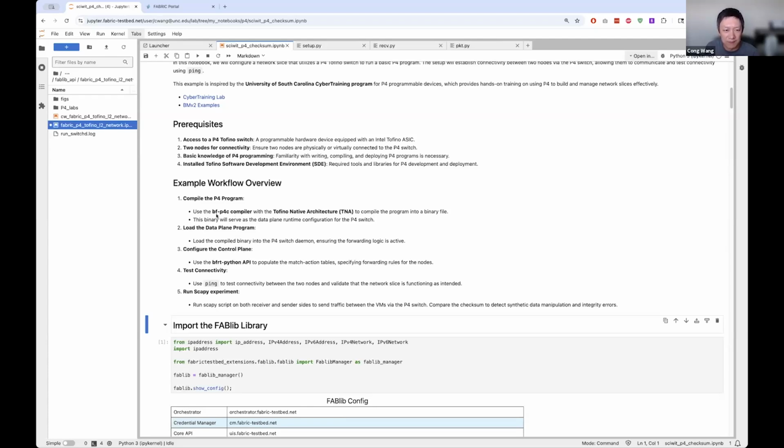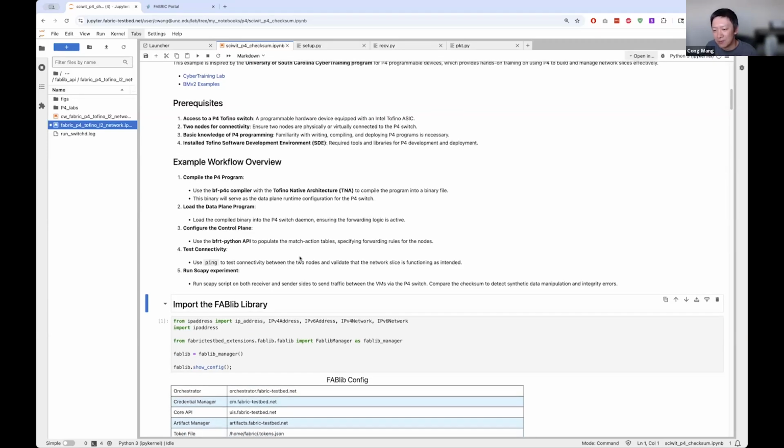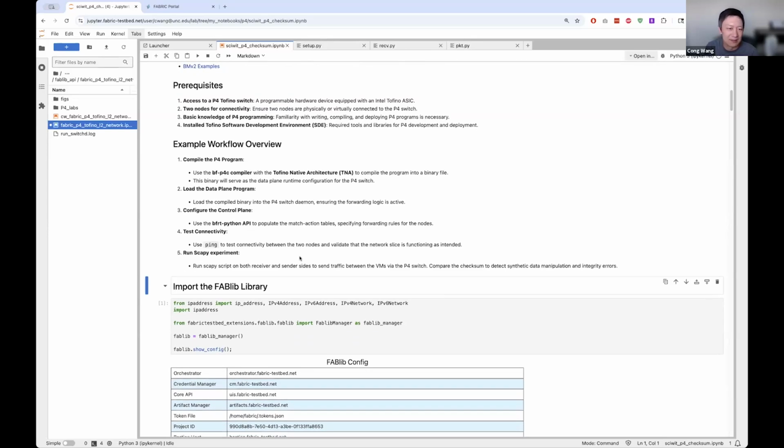For this experiment, we are first going to compile our P4 program. We use the BF-P4 compiler to compile the program, and then we load the data plane program into our P4 switch daemon. We are also going to configure the control plane, using the BFRT Python API to populate the action tables. The fourth step is to use a quick ping to test the connectivity between the two nodes to verify that our P4 program has been correctly configured. And the fifth step is to run our experiment.